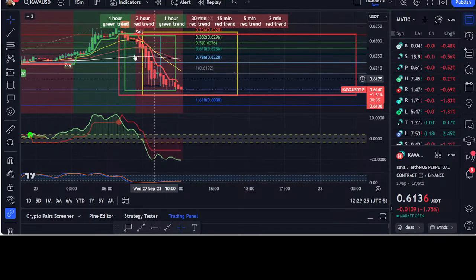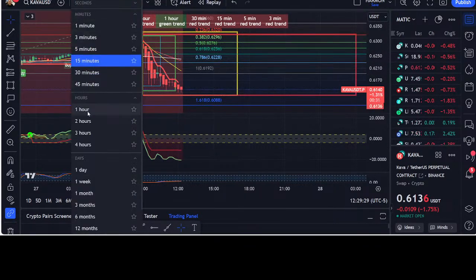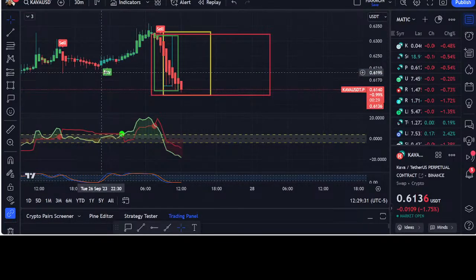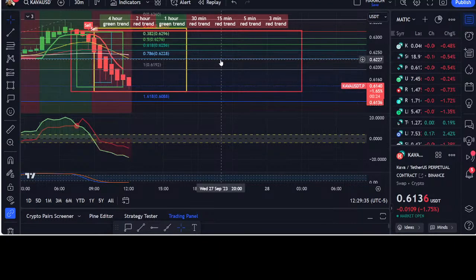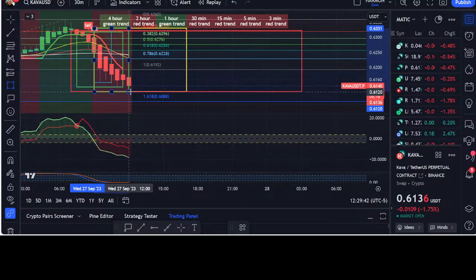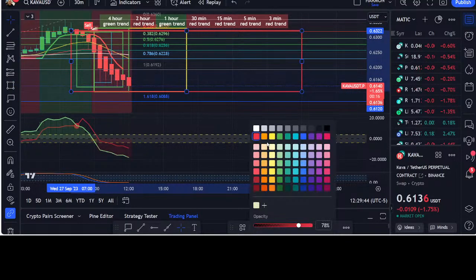And we get that same entry right there. Now, once this happens, let's go take a look at the 30-minute. I want to show you guys how to confirm strength. Notice here, this entire trade is in what? It's inside the 30-minute red trend.